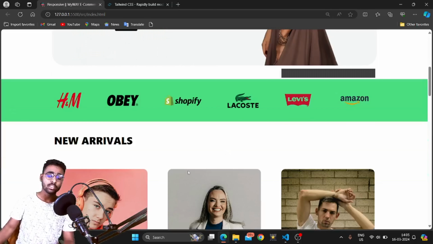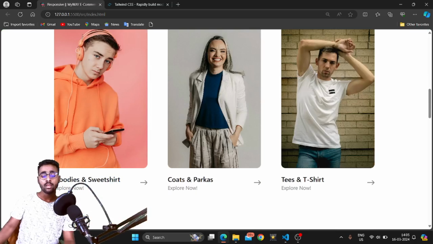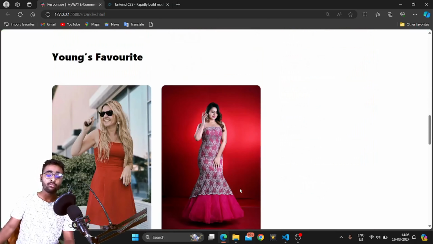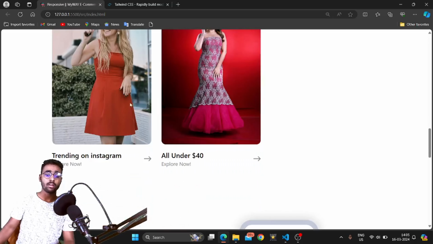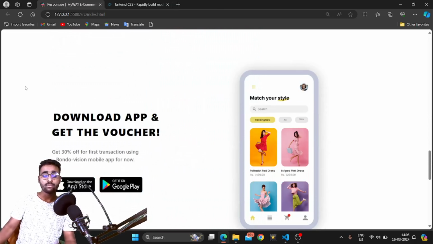After that we will jump onto the new arrival section where we will design a couple of cards, and the categories will also be mentioned there. After that we will design the young's favorite section where again we will implement a couple of cards. Then the new one, which is the download app and get the voucher for mobile section.